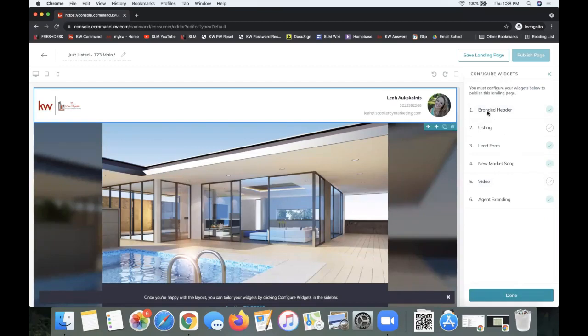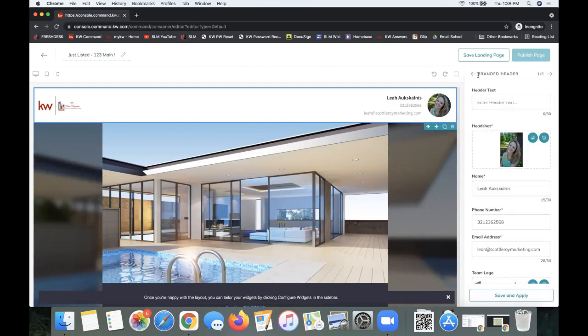All right, so from this list, I'm clicking on that very top option, my branded header, which you guys most likely have as well. For the branded header, I'm going to put in a header text. So I'm going to put in, let's say, proudly presenting 123 Main Street.